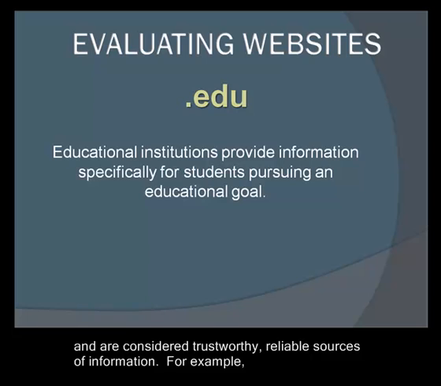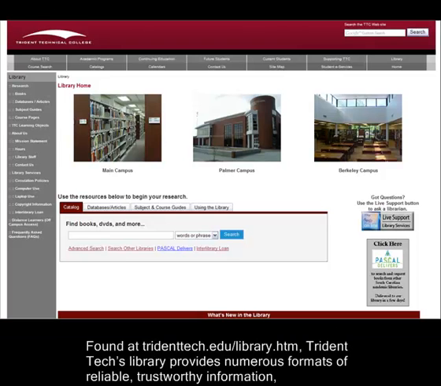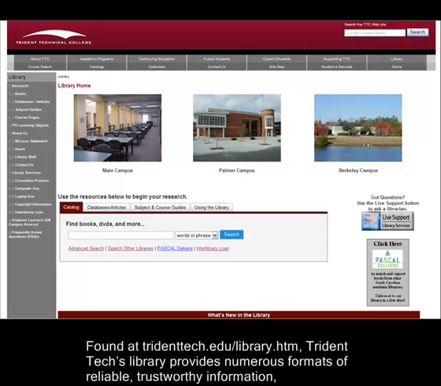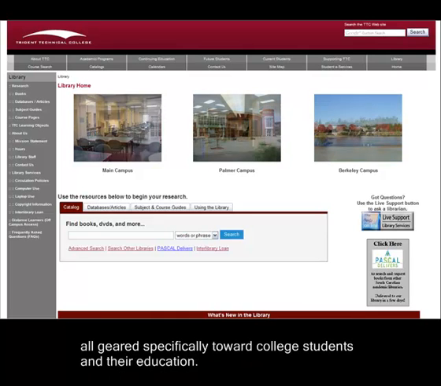For example, found at tridentech.edu/library.htm, Trident Tech's library provides numerous formats of reliable, trustworthy information, all geared specifically towards college students and their education.